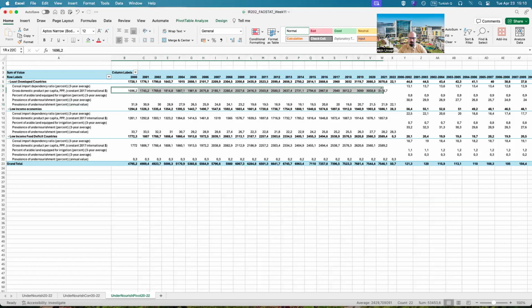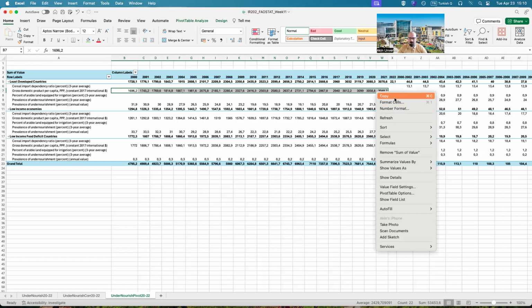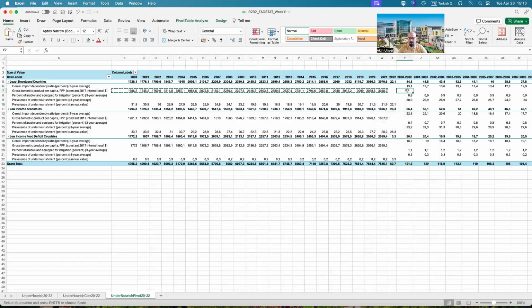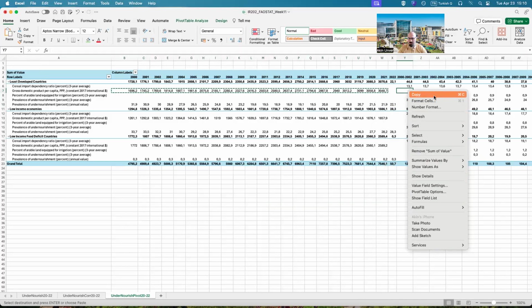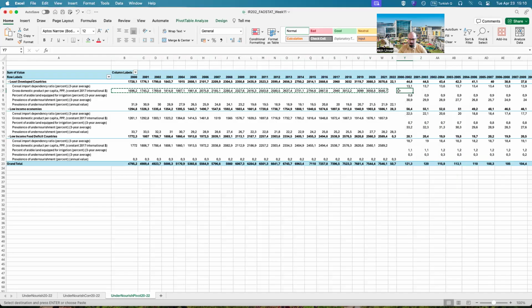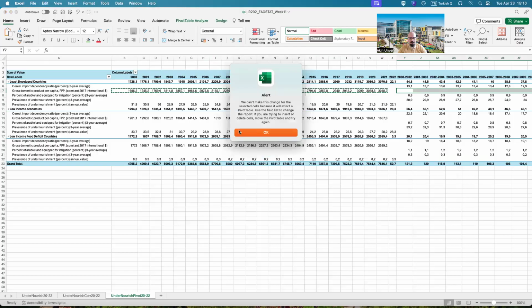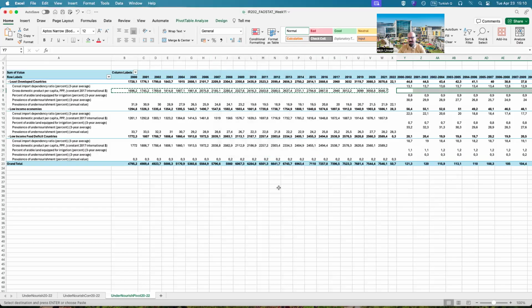In pivot tables, I cannot copy paste. So for example, if I choose these values and I go copy, and then I try to paste, you're going to notice that it's not going to allow me to paste. If I try to paste it manually, it says we can't make this change because it will affect the pivot table. You cannot alter a pivot table. So what we have to do is copy the pivot table and paste its values as values at the bottom to be able to manipulate and change them.